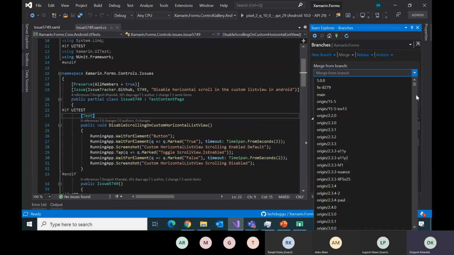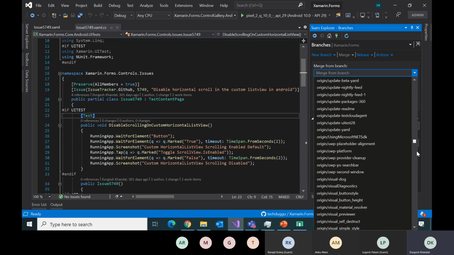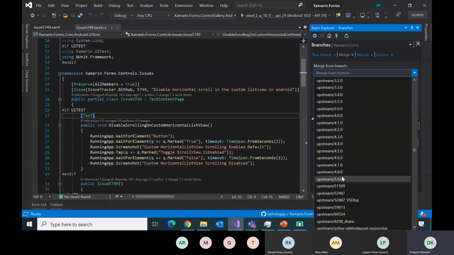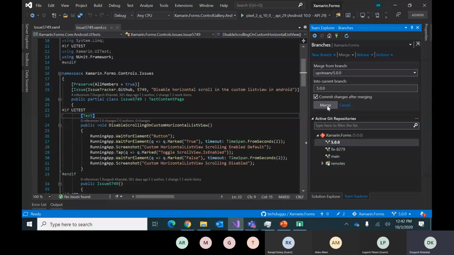This is my local copy, and I want to merge the latest changes from the upstream. So I just go here, I already fetched the changes, and then I select those upstream 5.0.0 and just click on merge. So this is usually on your day-to-day basis, or periodically you come and see whether there are any new changes, and then you click on merge.